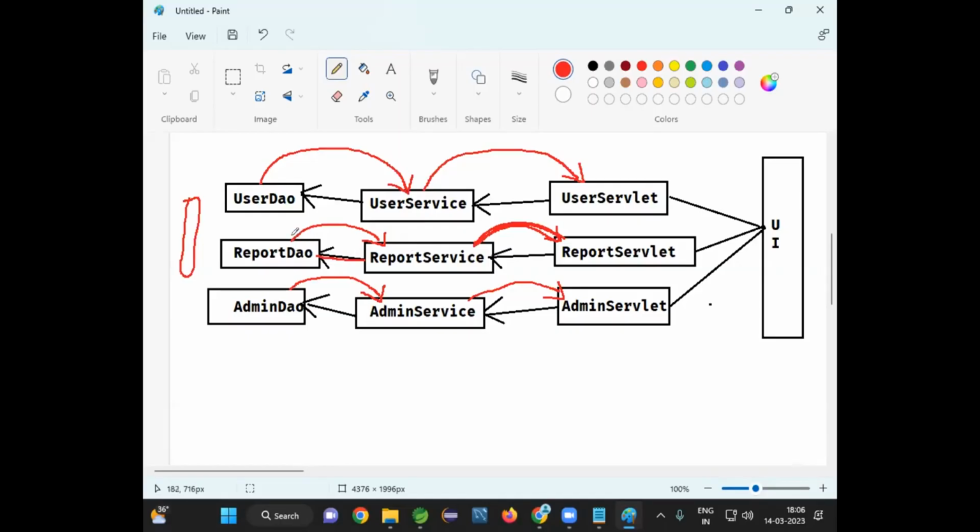Report DAO object should be injected to report service. Are you guys getting the clarity? Any confusion? So class A wants to talk to class B, then class B object should be injected to class A. Report service should talk to report DAO. That means report DAO object should be injected to report service.